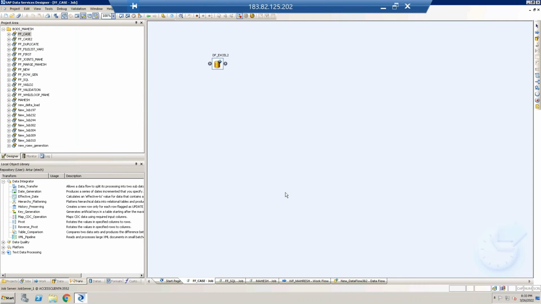Yes, these are all the different naming conventions. We can call it SAP Data Services, or DS, BODS, or the ETL tool of SAP.